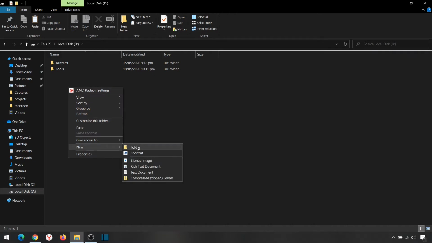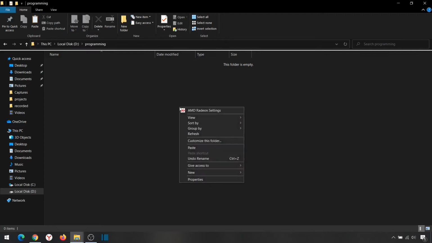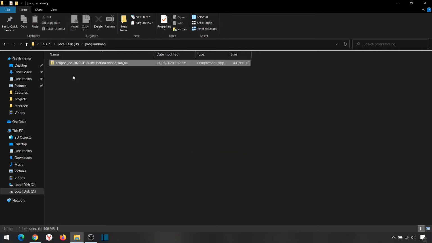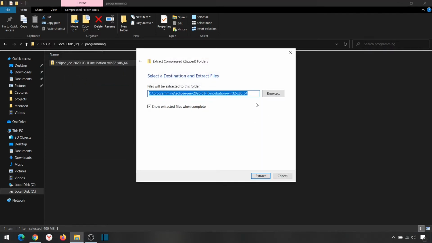In this tutorial we're gonna have a folder named programming, and paste it here. This is a zip file, as you can see here, and as the type suggests. So we're going to unzip it here. Extract all. Let's just do it.